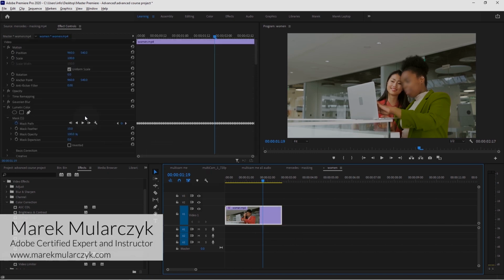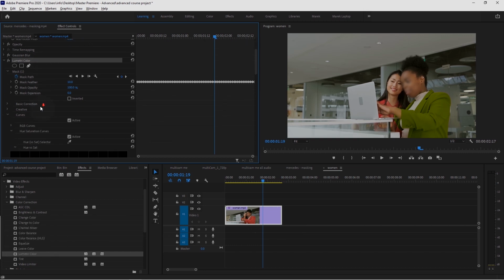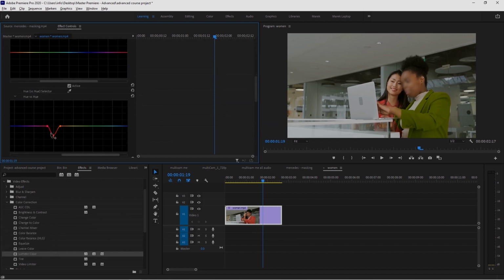So I can select the clip, go to the Effect Controls panel, scroll down the Lumetri Color Effect to Hue versus Hue, and change the color. How about that? Yeah, pretty much any color you like. Okay. Like maybe more, say, brown color or anything you like. How about that? There you go.